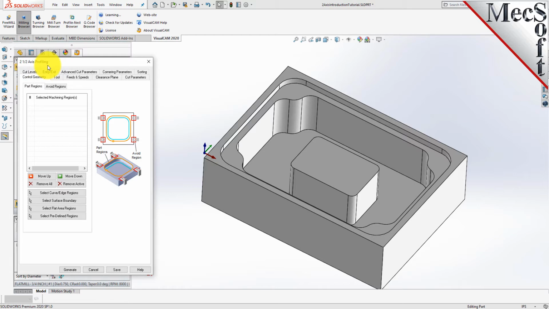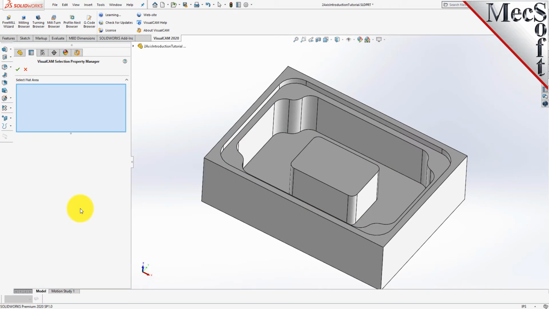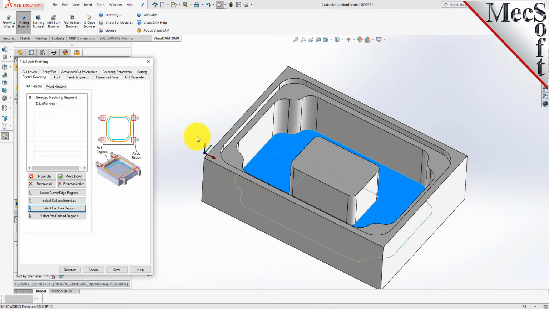For this operation, we want the bottom of the pocket to drive the toolpath. To do this, we make sure the Part Regions tab is active and then pick the Select Flat Area Drive Regions button. The dialog minimizes and will select the flat face at the bottom floor of the pocket. And then pressing Enter or selecting the checkmark icon will accept the selection. The dialog reappears with the Drive Flat Area 1 added to the list.